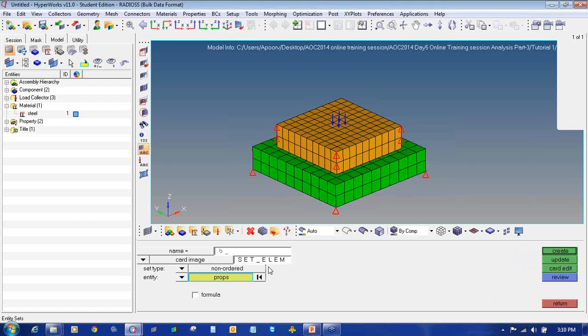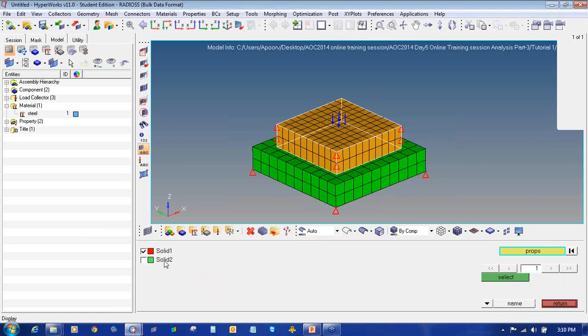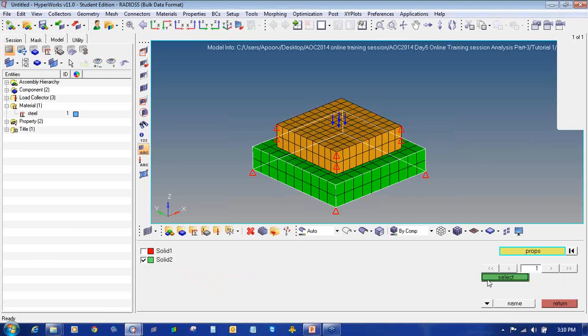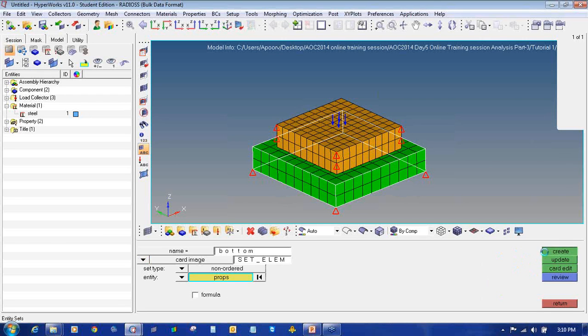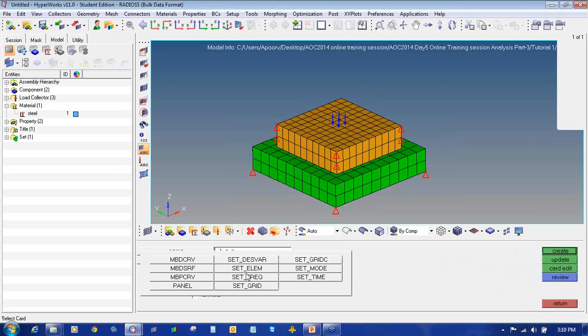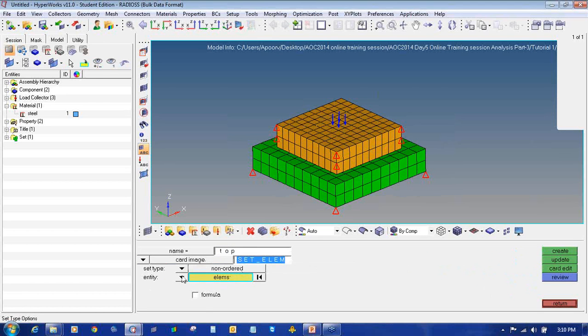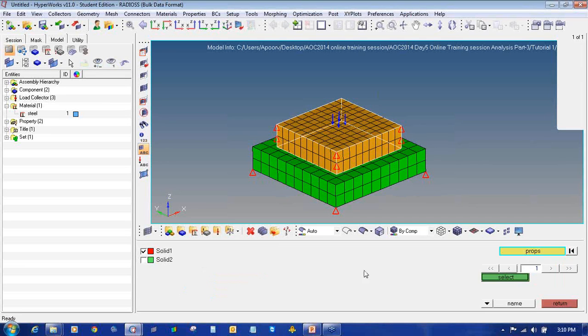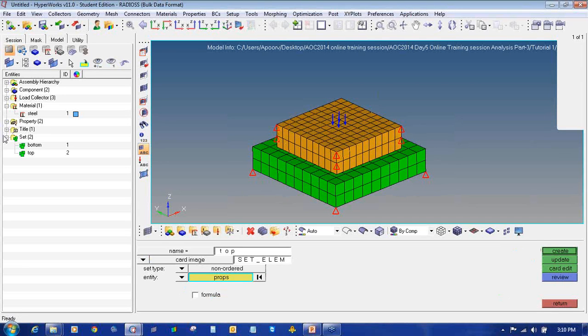Now similarly create another set for bottom. Again set element, set the type as non-order, entity set as property, and say create. So I haven't created the top, so I will create again the top one. And click on create. So my two sets have been created, the top and the bottom.